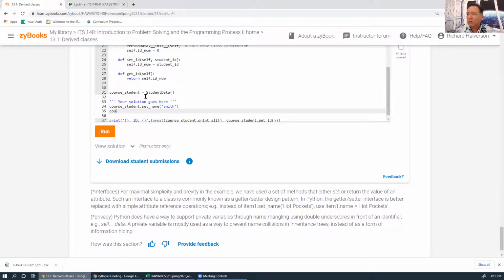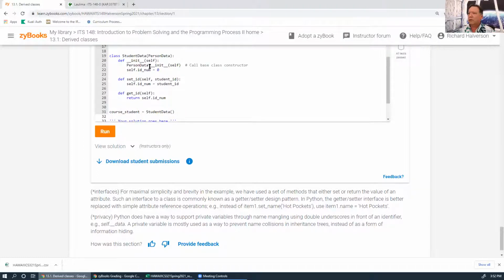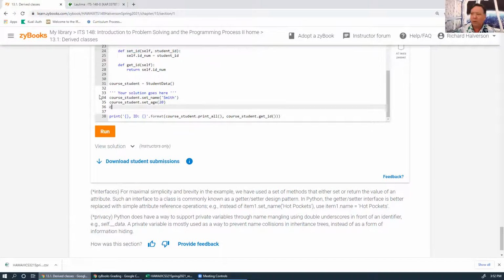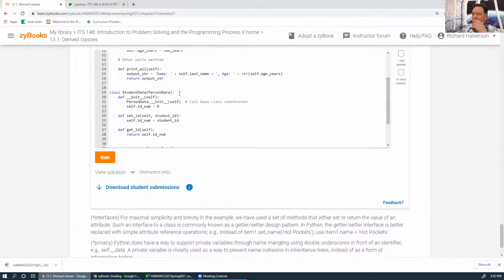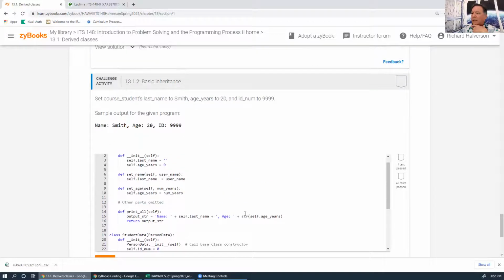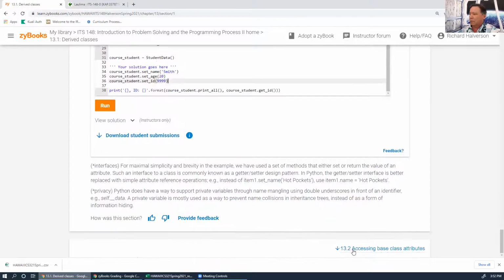Course student set age is 20. And finally, using this one, set ID, course student set ID equals. Okay, anyway, you can try that. That looks like that might be something pretty close to working. All right.